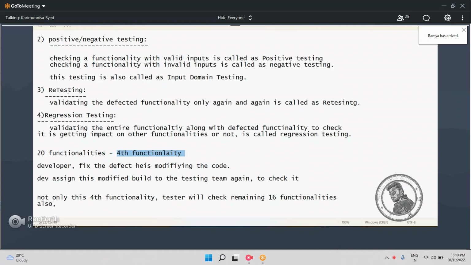Once the defect gets closed, testing again is retesting. Regression means along with the defected functionality, we check the other functionalities, to confirm whether the modifications done by the developer affect them or not. To confirm that only, we are doing regression. In regression we check all functionalities, including the defected one.